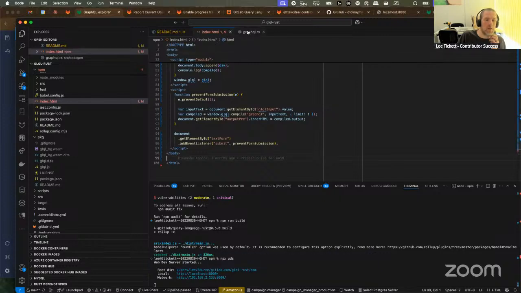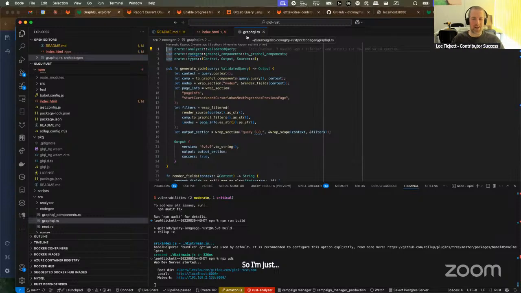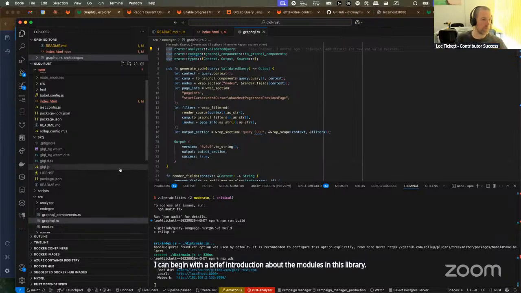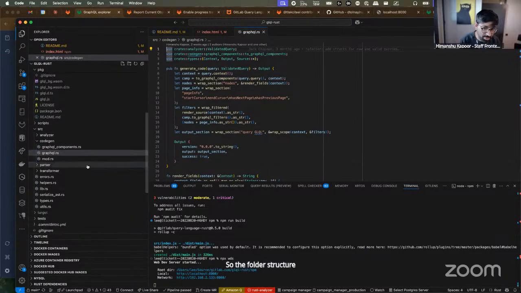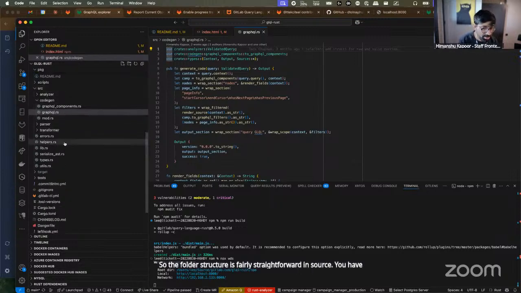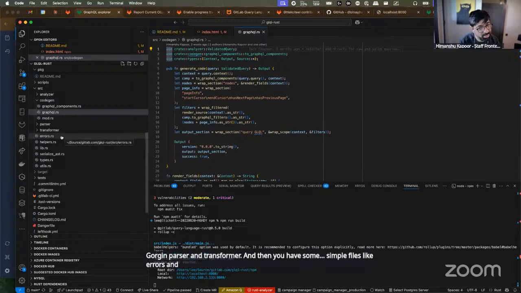So I'm just cheating a little bit here, but is this where we want to be looking, or for the translation? I can begin with a brief introduction about the modules in this library. Yeah. So the folder structure is fairly straightforward. In source, you have modules: analyzer, codegen, parser, and transformer, and then you have some simple files like errors and types and some utils, those kind of things.